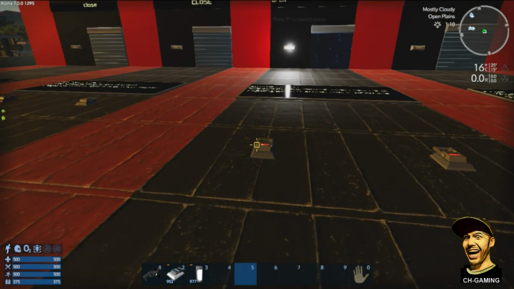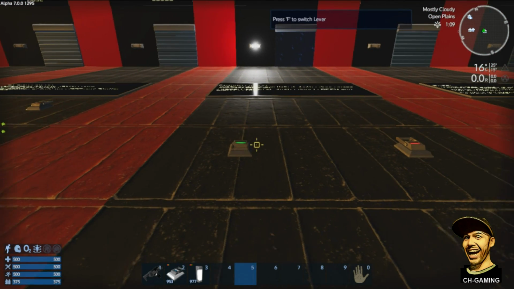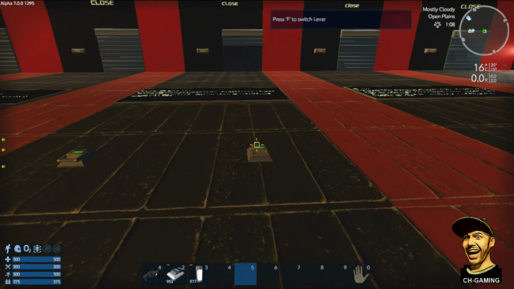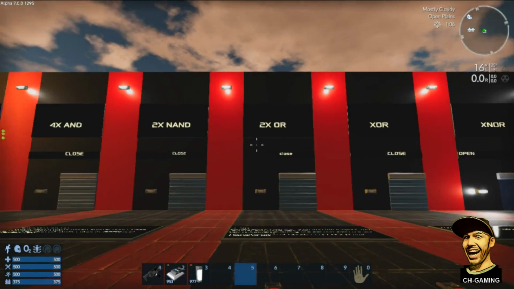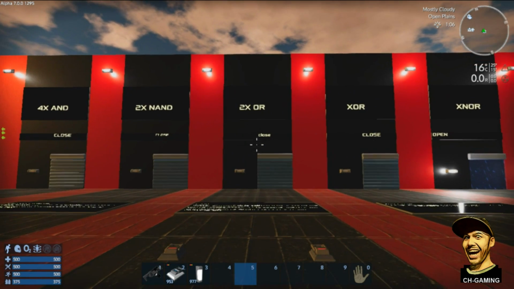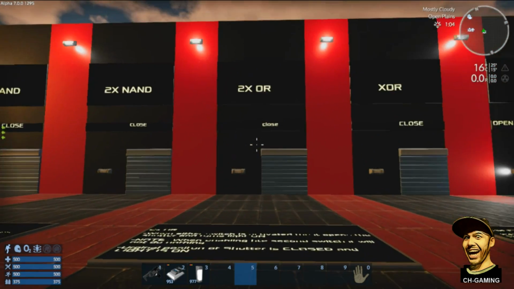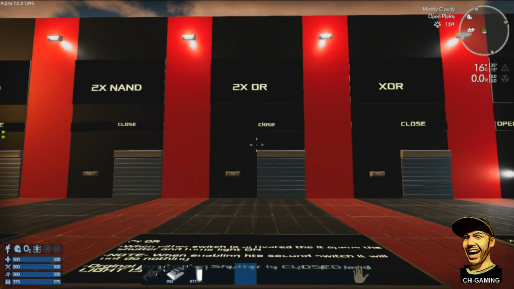As you can see, nothing happens. So both switches need to be on for this to function. Now we'll move on to the 2x OR. This one is one of my favorites because this is something I use in my ships.